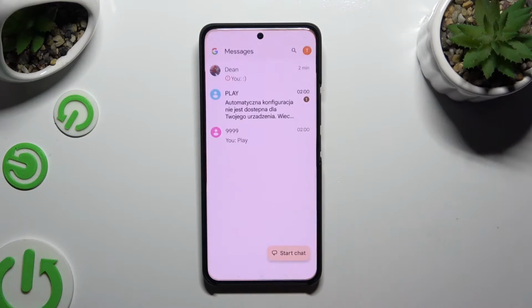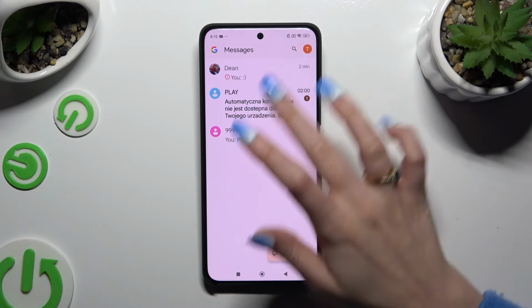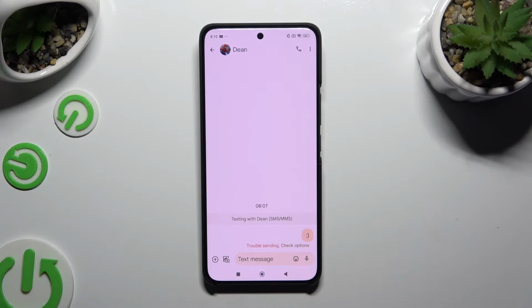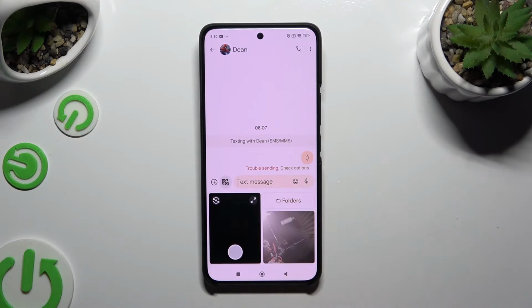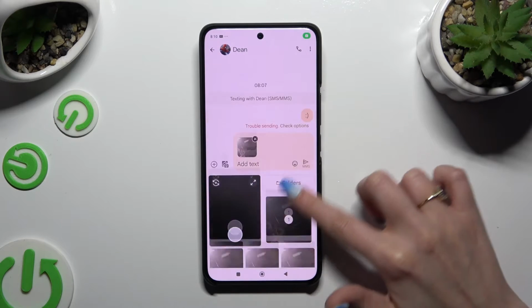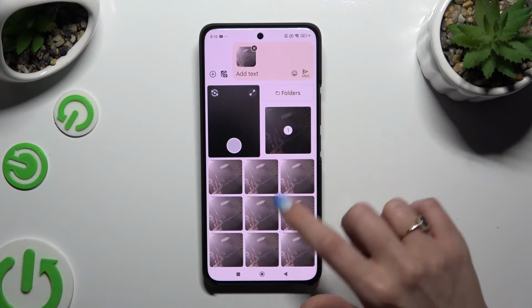Begin by launching messages and selecting or creating a chat. Then click on this icon of a camera and the photo at the bottom left corner, and tap on all of your photos that you wish to add.